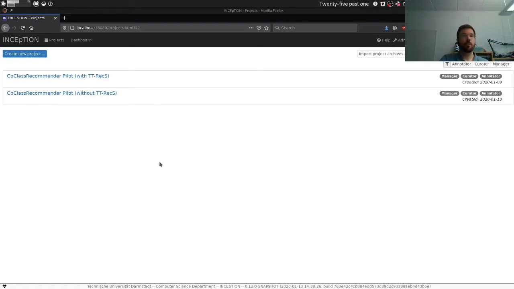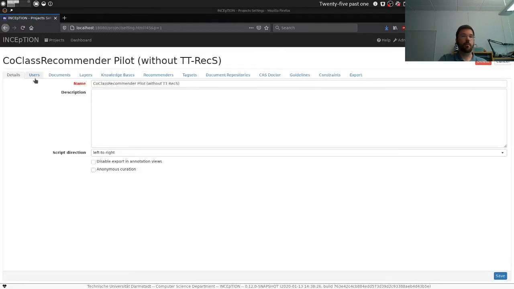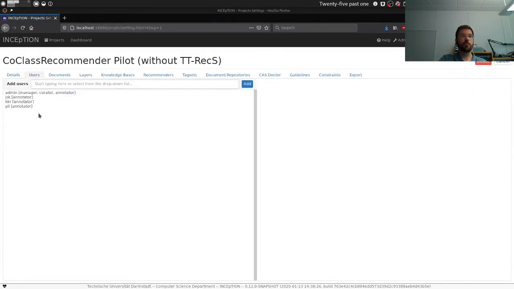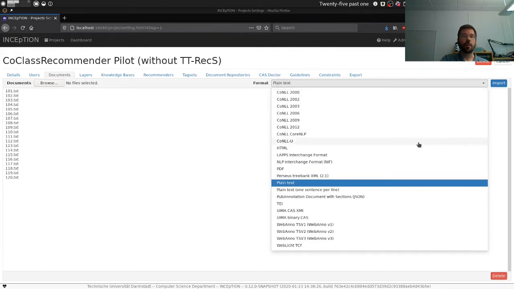We first look at the project that doesn't use the TT-RecS recommender. Here you can go to the settings, and in the settings you can configure the users which are supposed to be annotating, for example, in the project. You can import documents, which I have already done here. Documents can be imported in different formats: plain text, PDF, HTML, and several other formats.